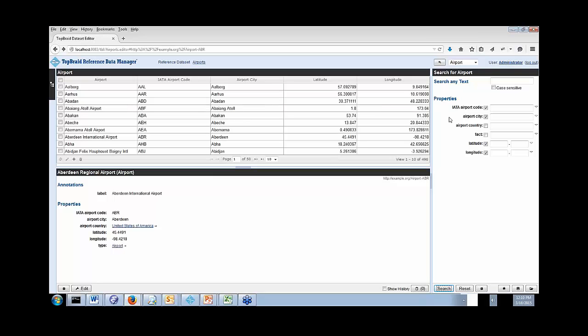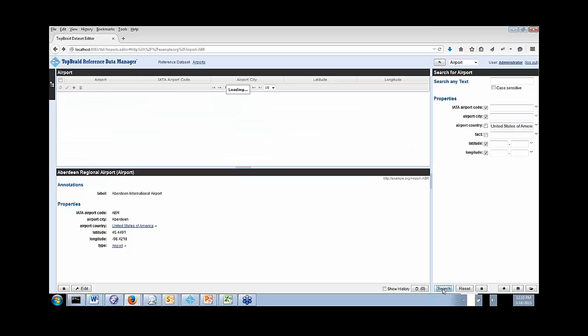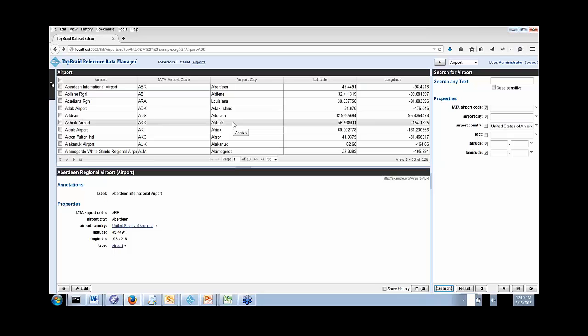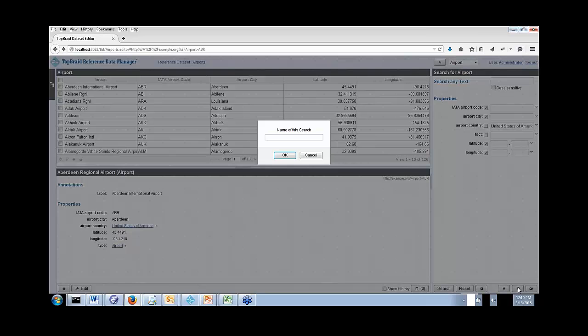Now I'm going to do a real search. I'm going to have it search for anything with an airport country of United States. So I type UNI and it's showing me all the valid values for there, so I don't have to type in the whole name. I'm going to execute the search. And we have the beginning of a list of just the airports in the United States. Now I can save this search. I'm going to call it U.S. airports.